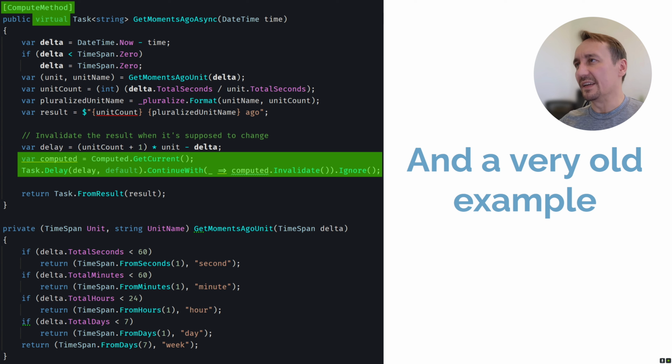Oh, and that's a very ancient example. There's one other trick you can do in all these compute methods: you get the current computed and automatically invalidate it after a certain period of time.